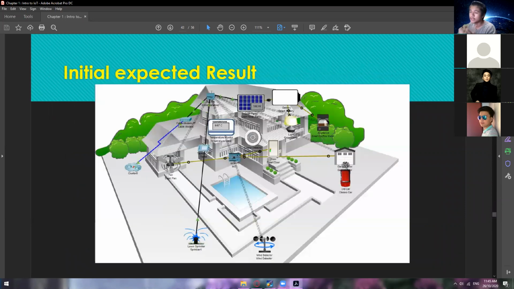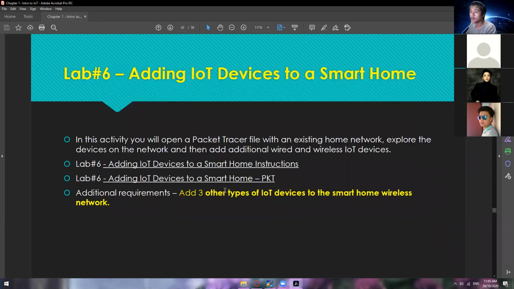Ito, wala pa yung wind detector. Okay, so kung natapos niyo yung laboratory number 6, ganito yung pinaka-output na makikita ko. And then, dinagdagan ko lang. Okay? So, may additional requirements. After nyo matapos to, add 3 other types of IoT devices to the smart home wireless network.